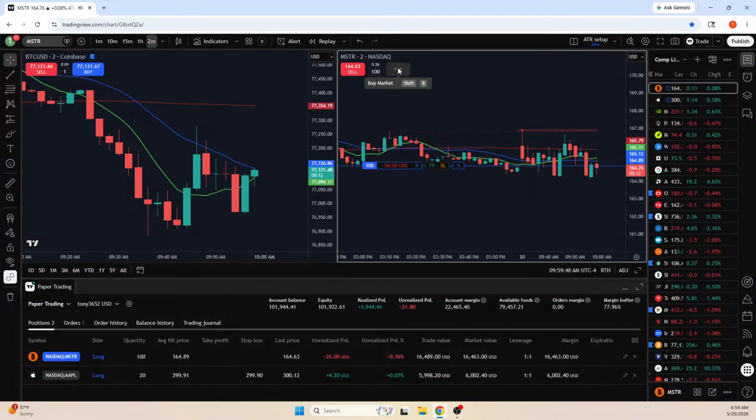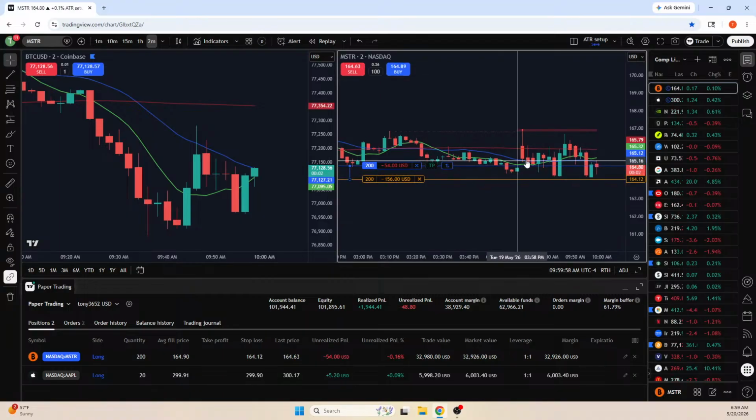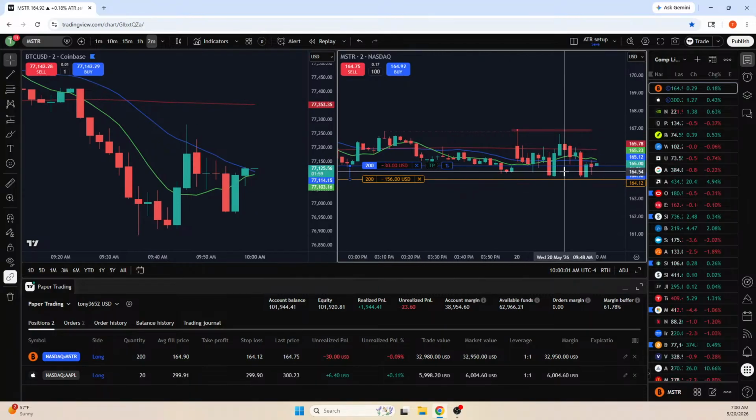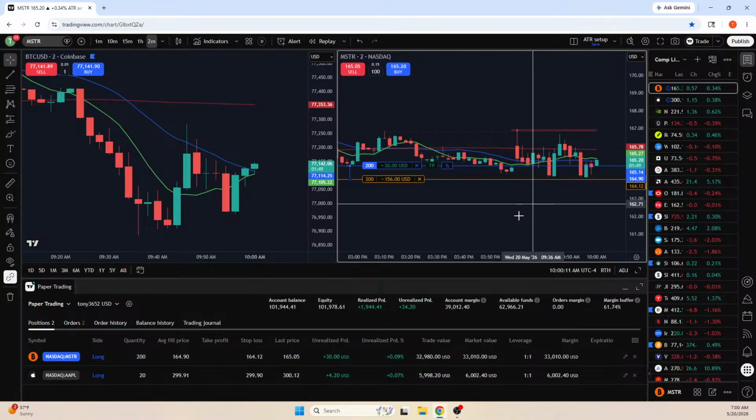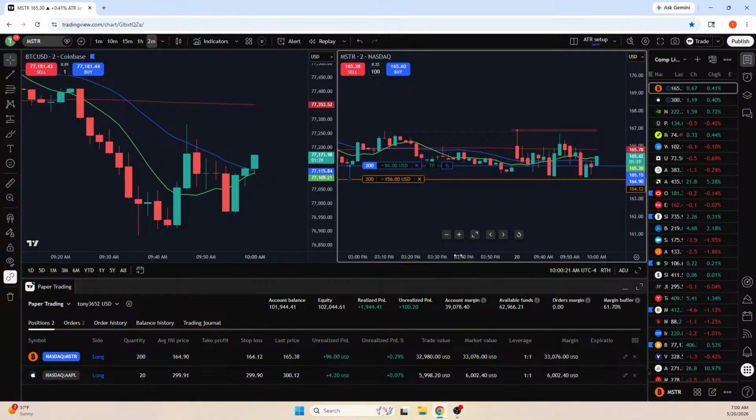I'm going to take this long again, 200 shares. I'll put my stop right below this. I reduced my risk a little bit. I took it early. Let's see if one bar comes in and wipes off all this. Here we go. BTC is pumping. That's good.